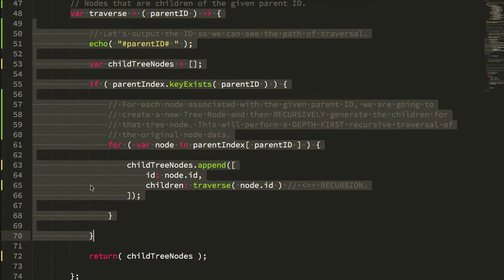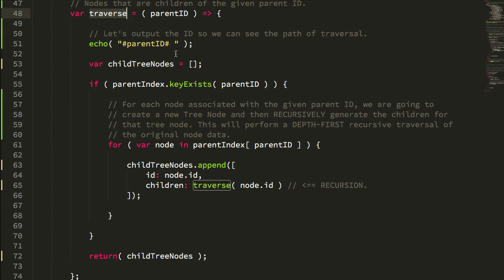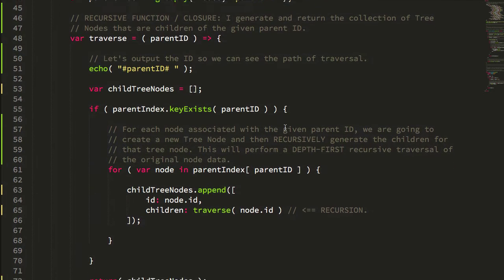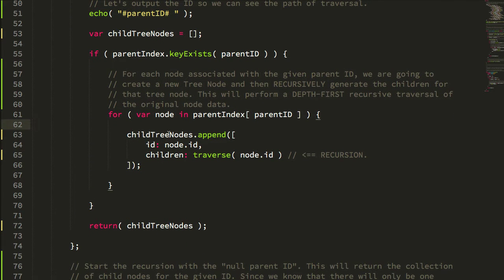Okay, so then once I have that index, I set up my recursive function called traverse, and you'll see the traverse takes a parent ID, and what it's going to do is return a collection of all of the tree nodes that belong as direct descendants of this parent. So we're going to create this array of child nodes, which you'll see that I'm returning down below, and then essentially we're looking in that parent index for that parent ID. So again, we're trying to say, for example, find all of the nodes that exist under C2. I'm going to loop over those nodes, and then I'm going to append them to this child tree nodes.